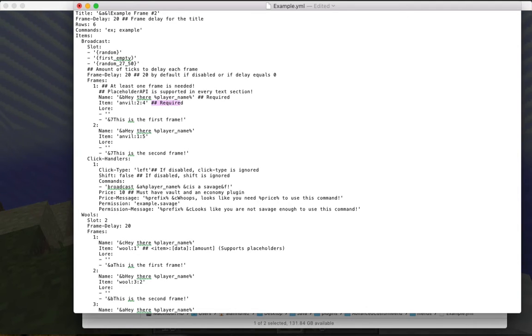The item is required, so that's the only thing that's required to create an actual frame. The lore has to be a string or a list of strings. You can do whatever you want here. The name doesn't have to be required, but it does support placeholders. You can just put whatever you want there.